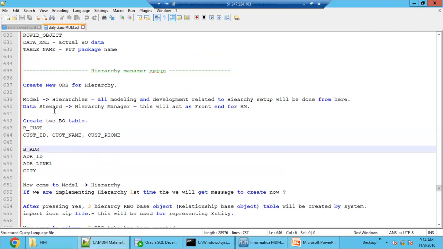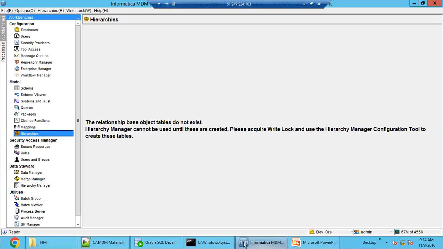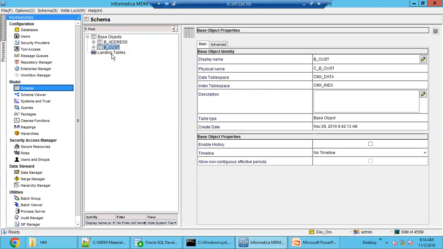Step. So for defining this hierarchy, let's try to create one separate ORS so that we can understand it clearly, because in other ORS we have a few tables, which can disturb us. Or let's see, we had created one dev ORS, right? Let's see how many objects we have in dev ORS. I think we have very few objects here, so we can reuse it. Okay, let's reuse this dev ORS.